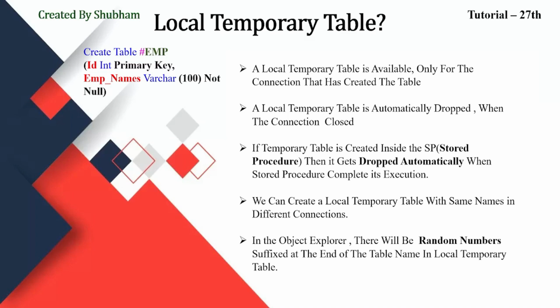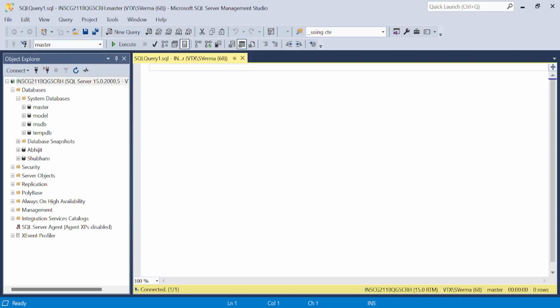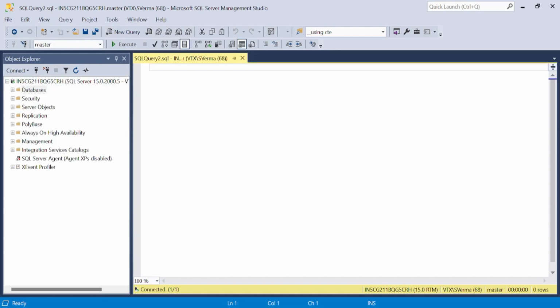And now let's go to SSMS and try to create a temporary table. Now I am going to create a temporary table. Let me select the database from here, let's say Shubham. Now let's create a temporary table here. I will simply use the create command, create table. And here we need to enter a hashtag. This hashtag indicates a temporary table name. My table name would be, let's say, EMP, and hit enter.